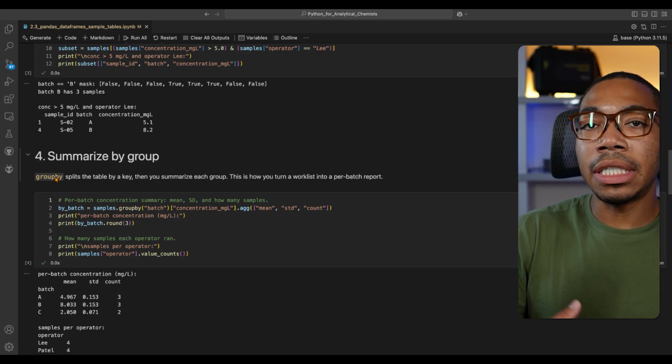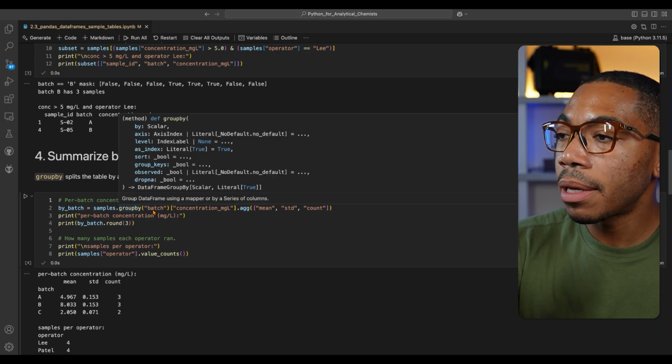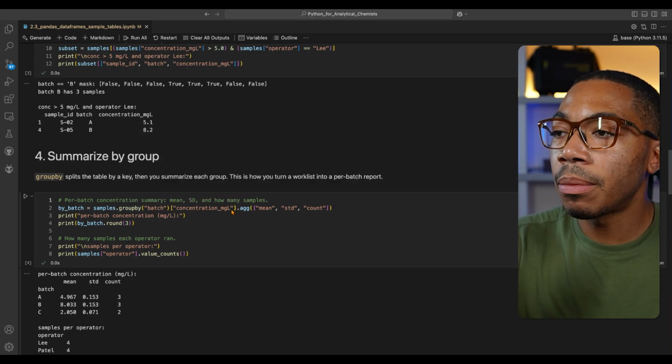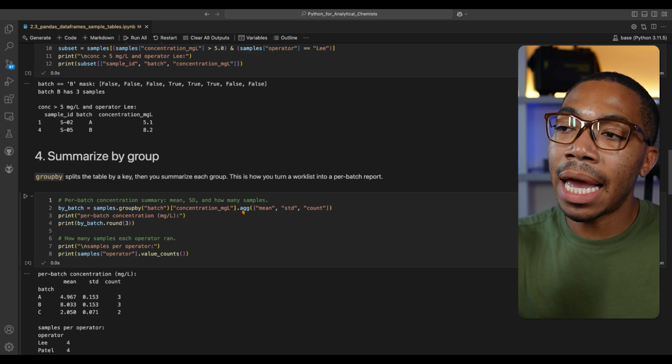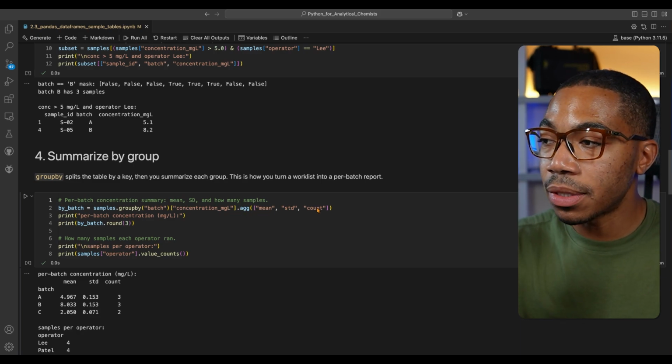I really want you to just see what's possible as you think about ways to explore your own data tables when you have the metadata and the measurement data blended together. And so here we're going to group by using the batch. Then I'm going to select the concentration column, and using the .agg method, I'm going to look for the mean, the standard deviation, and the count.